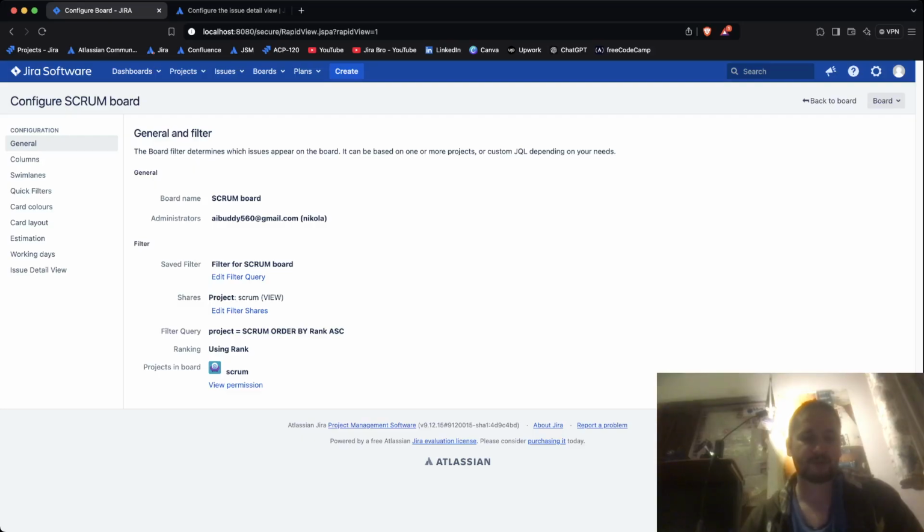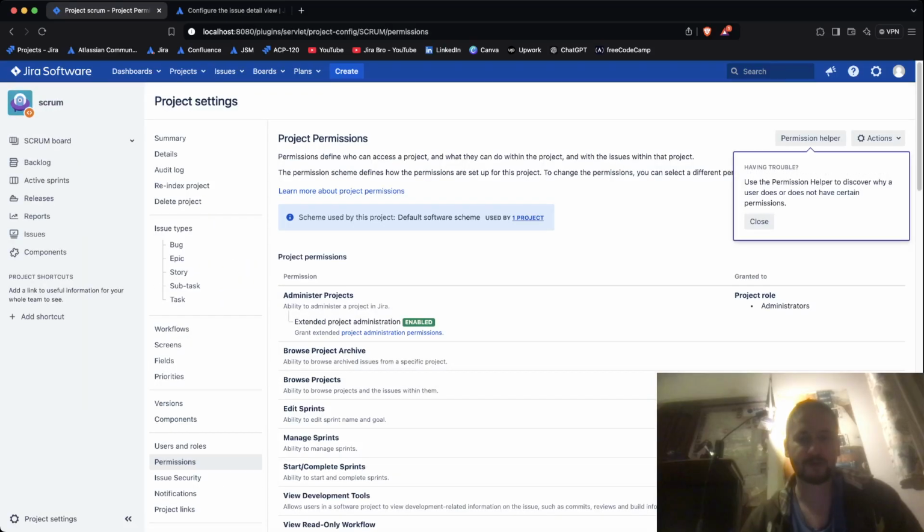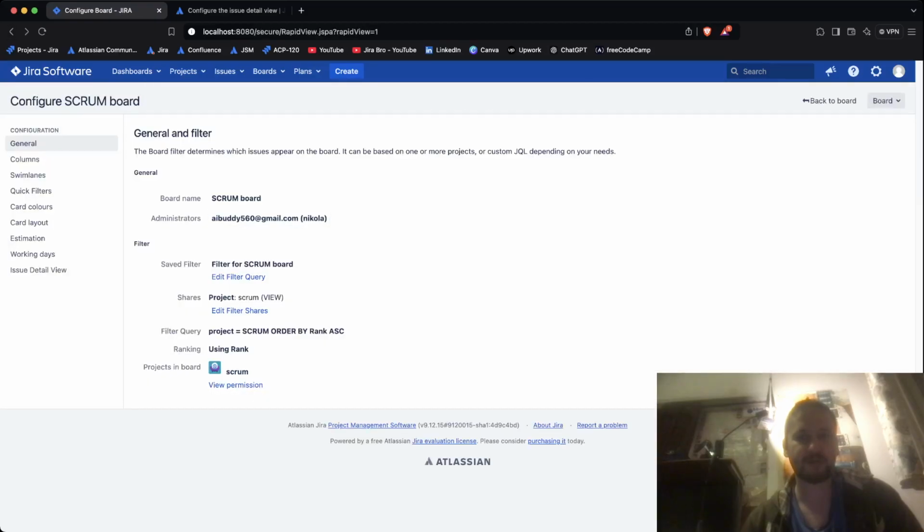So now also there are some projects in the board. And if I go with a view permission, it's going to take me to the permission scheme of this specific project.